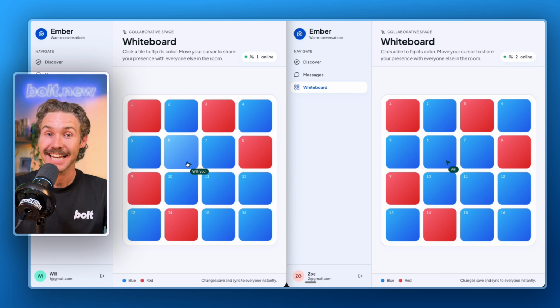So there we go. Just like that, in about 4 prompts, we've been able to implement real-time messaging, showing typing status, and also create a real-time whiteboard collaboration tool. It really goes to show how powerful some of these models are and what they can build in one well-structured prompt. As always, thanks for watching.